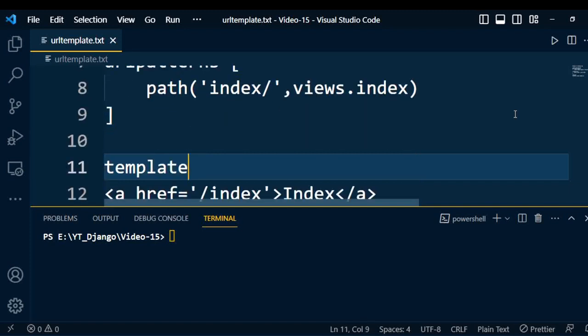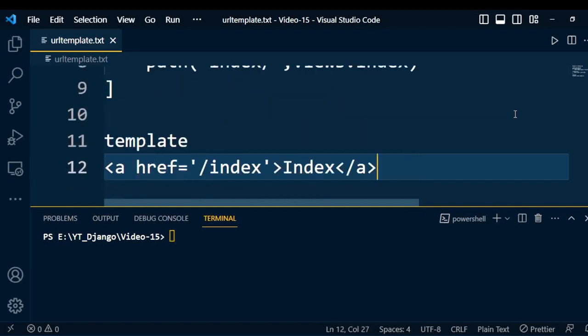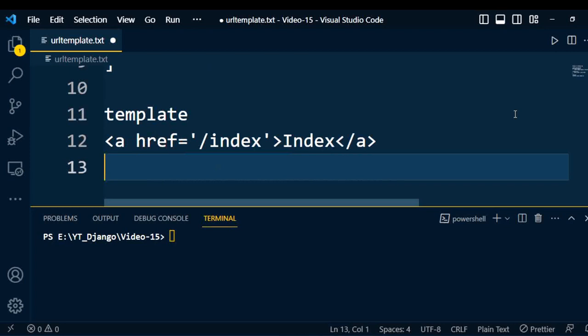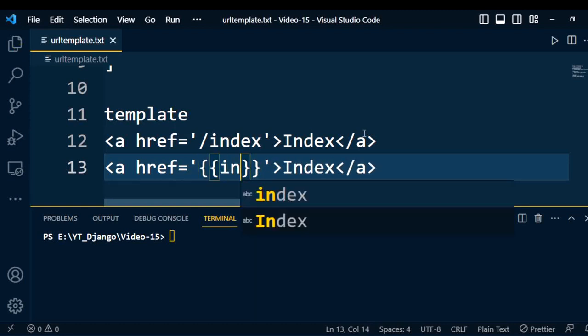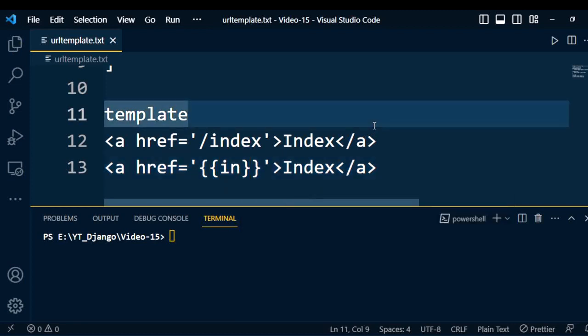The only thing we need to modify is in the template. So instead of writing the full name of index, we need to pass the variable name. So I just copied this content, and instead of index, what we need to write here is the name of the variable. So in this way, we can call a specific URL template tag using the name of the HTML page or by using the variable name. So we'll discuss this solution through the coding.